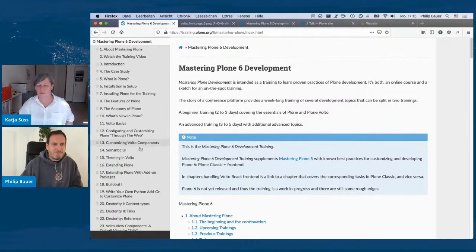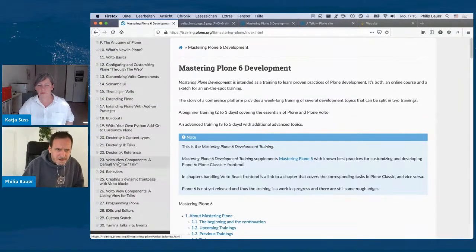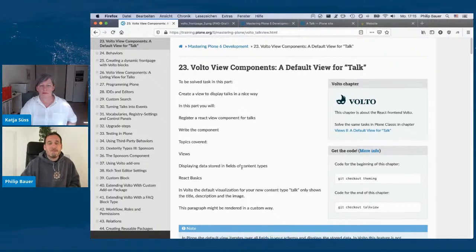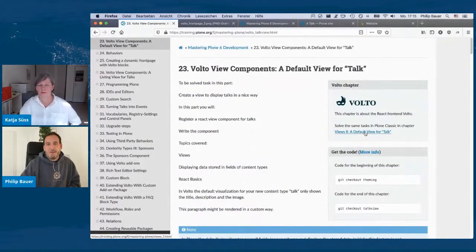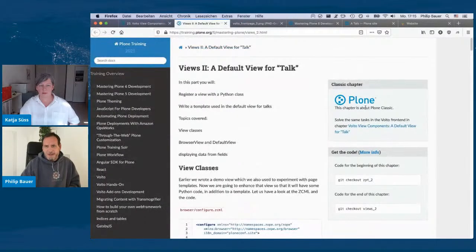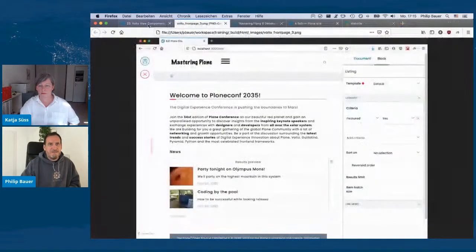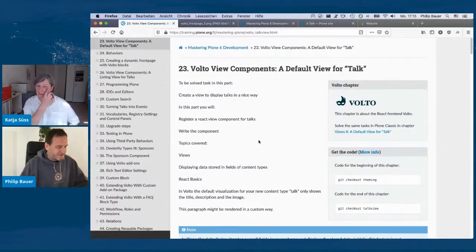In each of these chapters, I'll pick one example. There's a default view for a content type called talk, where the talks for the conference are presented. There is a corresponding chapter to solve the same task, creating a view for talks, in the classic backend with server-side rendered templates. And there's always a link to that and a link back. So this is the Plone Classic one, and here's the Volto one. So you always have both stories in one training.